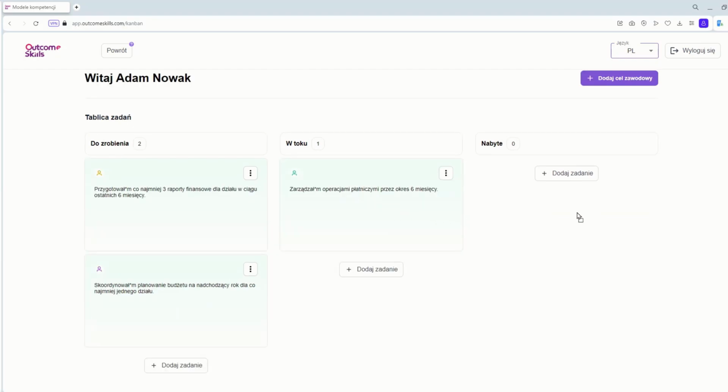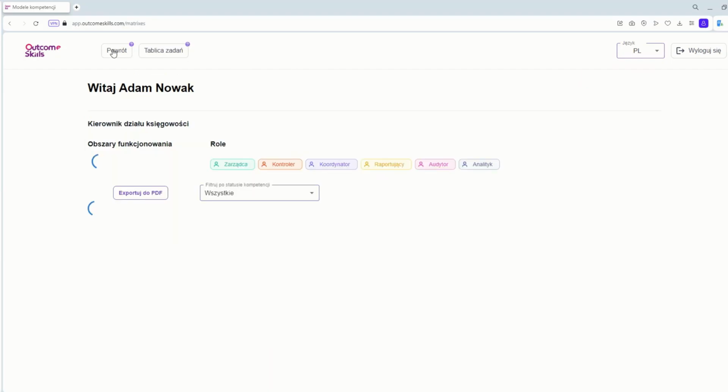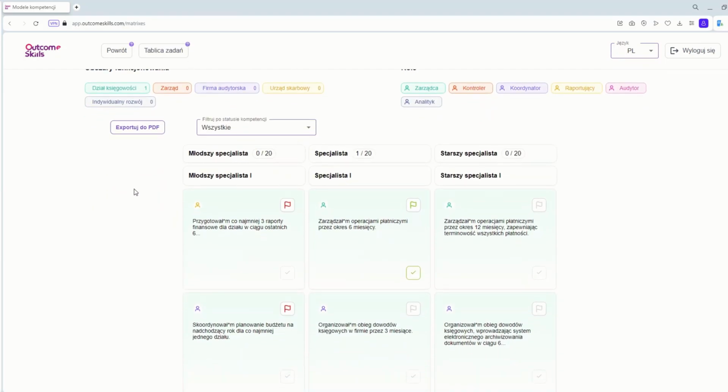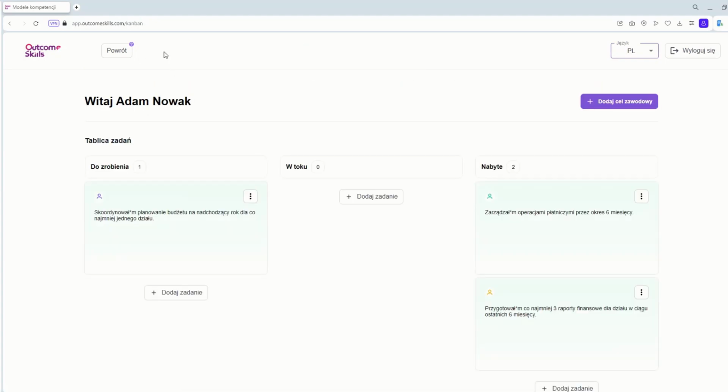Completing work on a competency by moving it to the acquired column is indicated by a green marking on the tile. Similarly, by clicking on this icon on the tile on the task board, it will be moved to the acquired column.